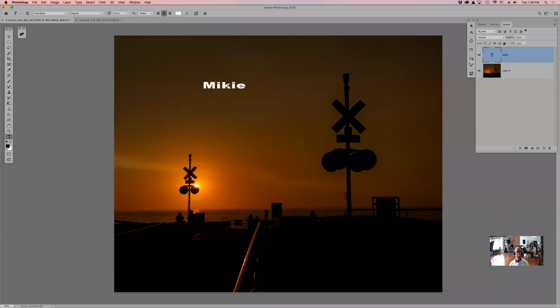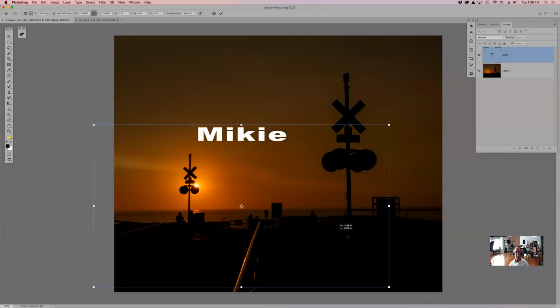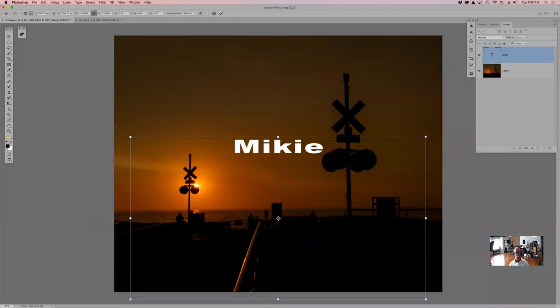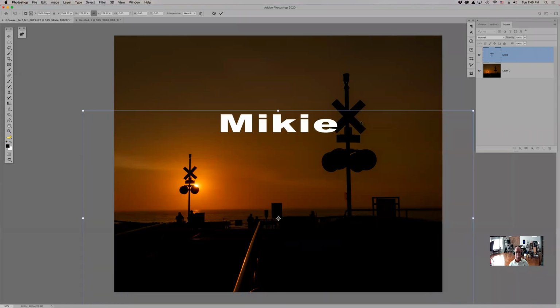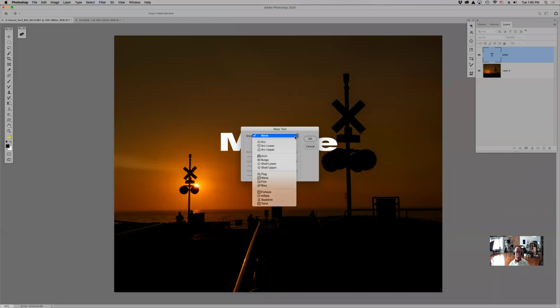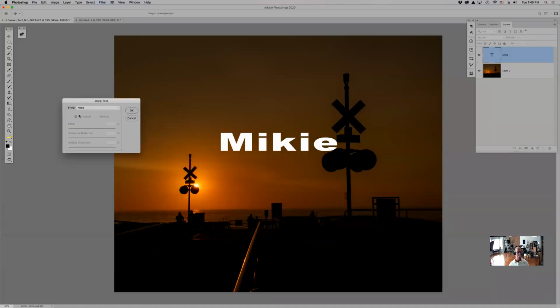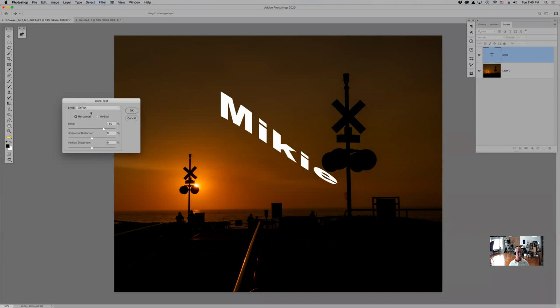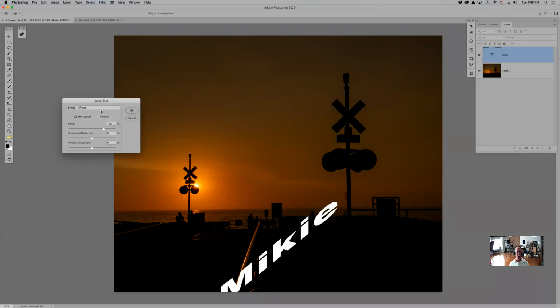In fact, let's make this a little bit bigger. Command T, make it a little bit bigger so we can see it. Return, and then go up to the warp and pick the warp that you want to play with. Move it off to the side so you can see. I mean, there's all kinds of cool things you can do with it.